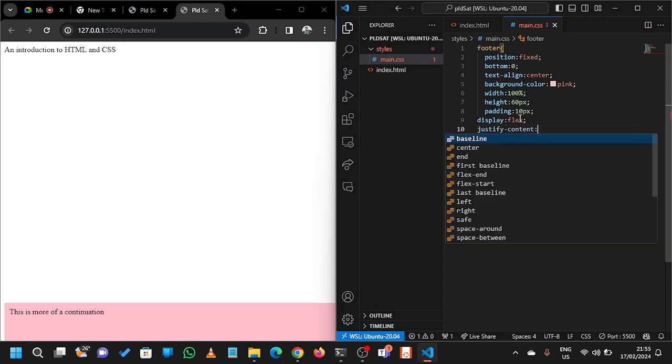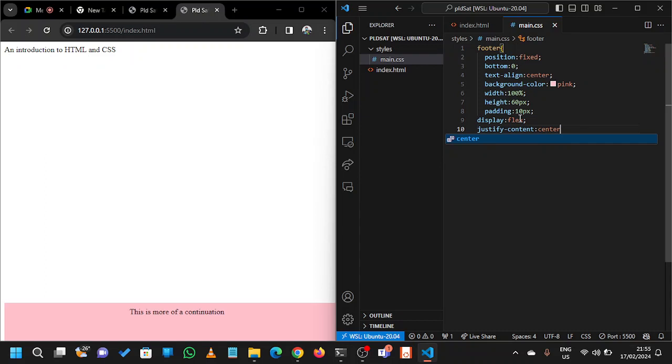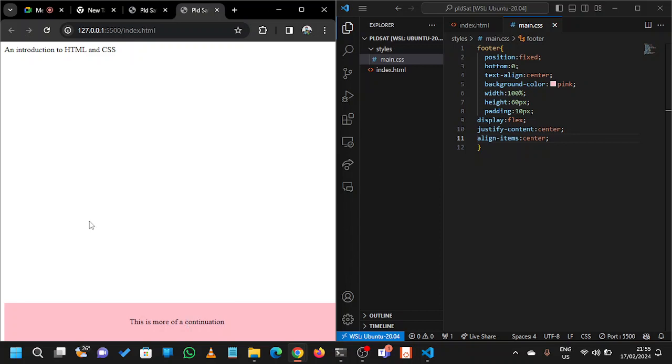Justify our content to be at the center, and then we will align our items to be at the center also. Yeah, so can you guys see now the difference? After using the display, justify content, and align items attributes, the text changes its position. It's placed at the centermost part of the footer.